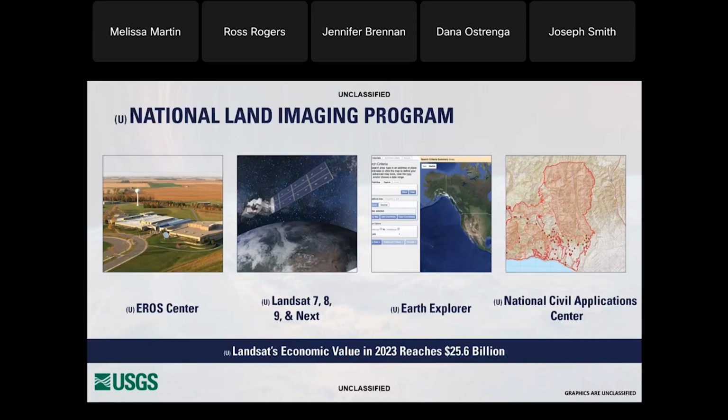Third, EarthExplorer is USGS's public data portal, providing no-cost access to a vast archive of remote sensing data, including Landsat, commercial imagery, and aerial photography for scientists, decision makers, educators, and the public. Finally, the Land Imaging Program serves as the national home for the National Civil Applications Center. And that's where I'll spend the remainder of this presentation, because NCAC is the point where national and commercial satellite capabilities are translated into direct mission impact for the federal civil community.